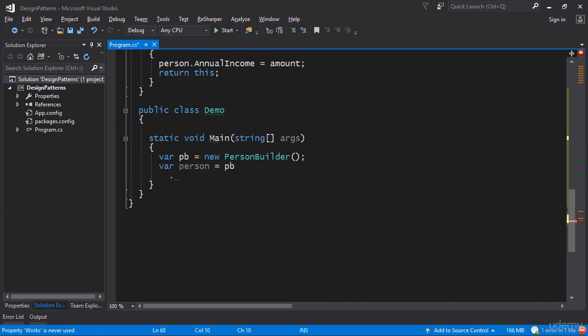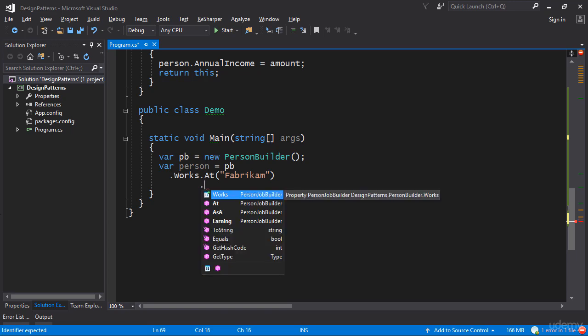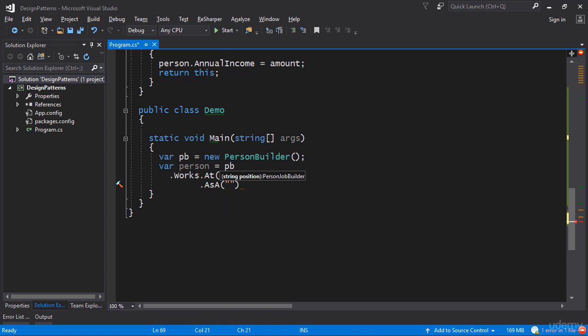So we can say personBuilder.Works.At, and you can provide the company name, Fabrikam, for example, and then I can go to the next line and just indent it nicely and say he works as an engineer, and then earning, let's say, 123,000 rubles, for example. Notice as soon as I put the semicolon, ReSharper reformats the whole thing, so that kind of ruins the presentation. I'm going to undo it for now.